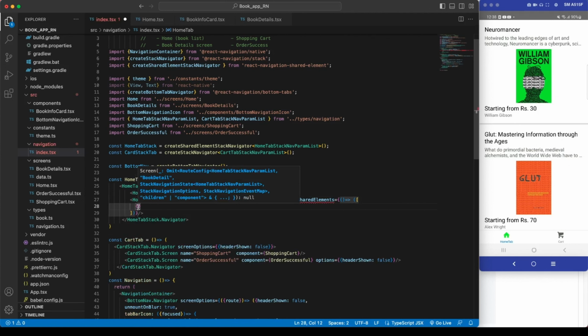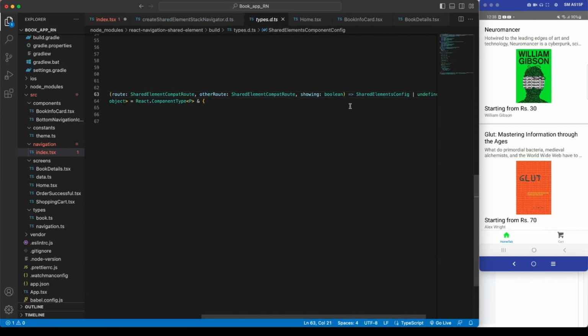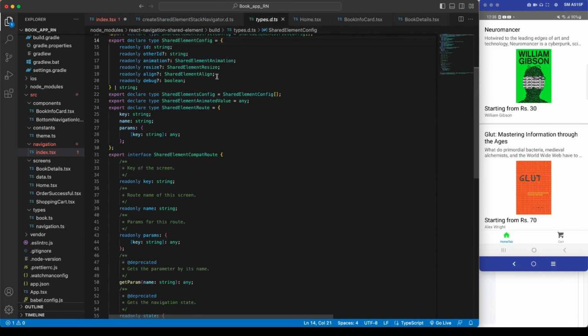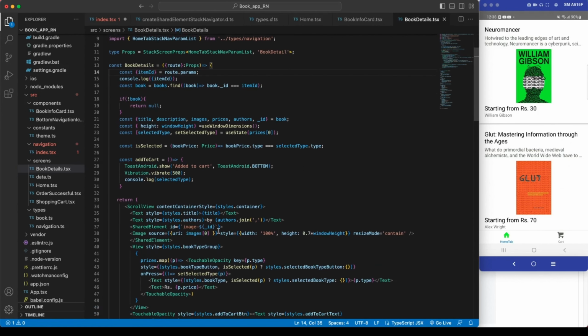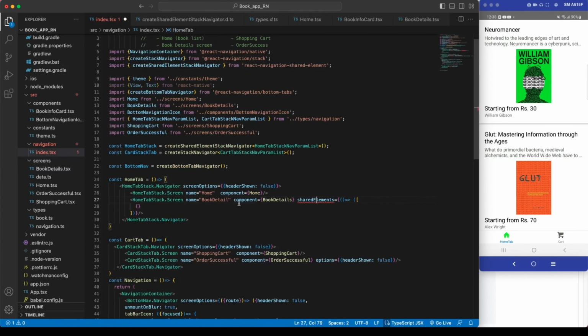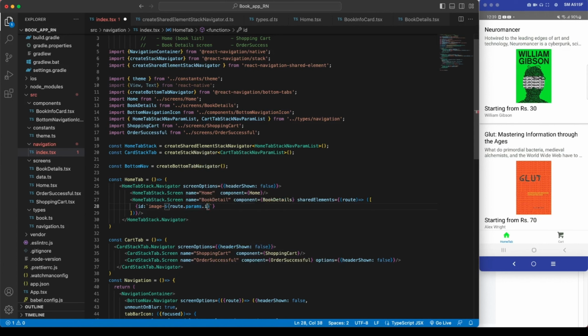Now the array of objects, this is the id. So for the animation, I will speak about the id that we are providing, image underscore id. What I will do here is use the route, colon, image hyphen, route dot params dot item id.